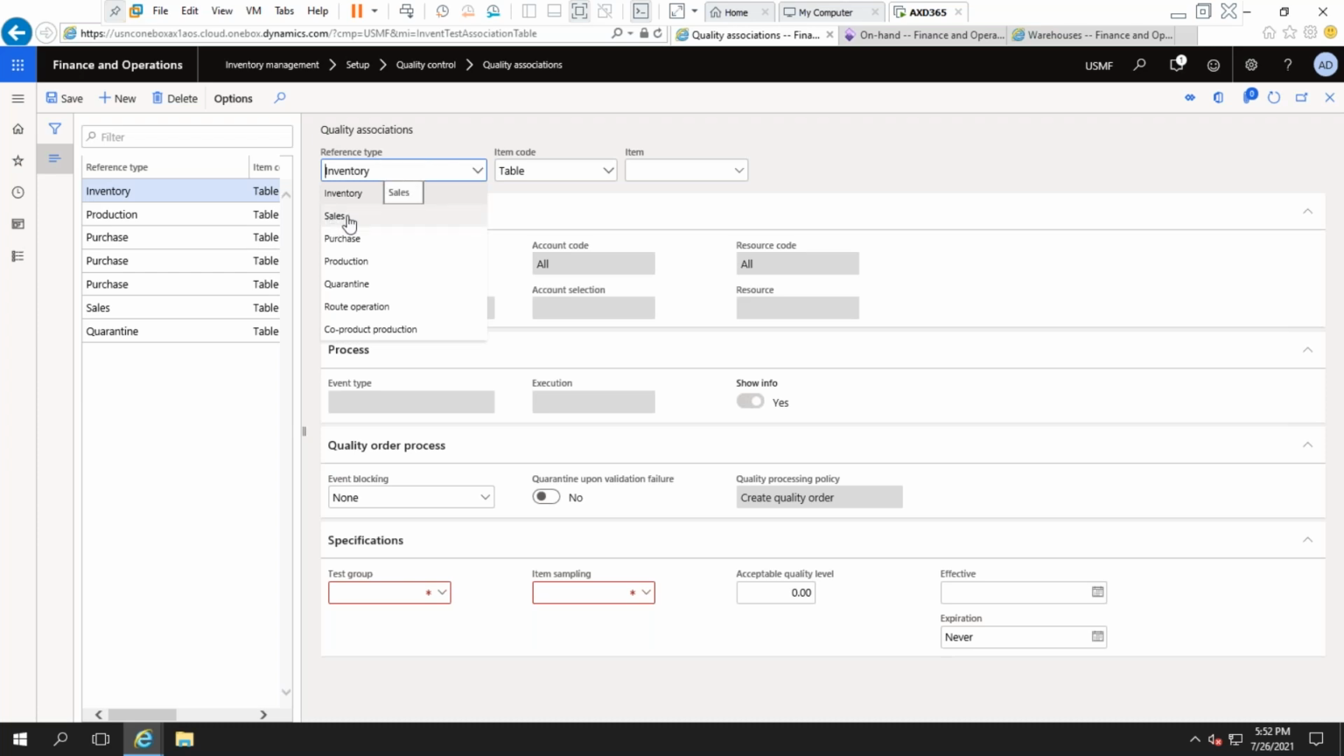During sales, whenever you are selling an item, it will create a quality order. Until and unless the quality process is completed, you cannot proceed further. In the same manner, purchase process, production process, quarantine order, route operation, co-product production. Production means it is discrete manufacturing. Co-product production means process manufacturing.